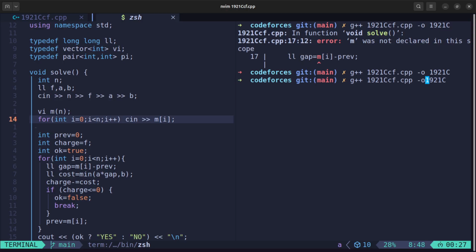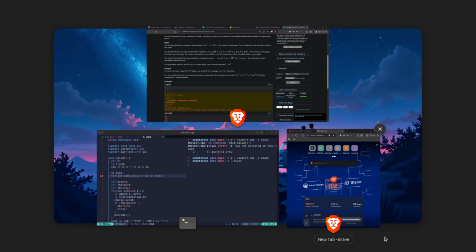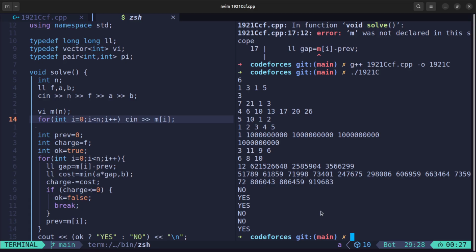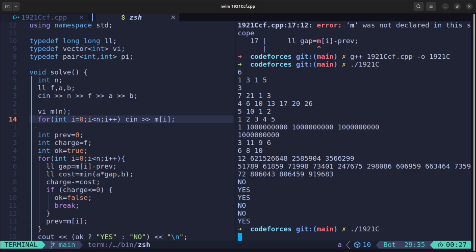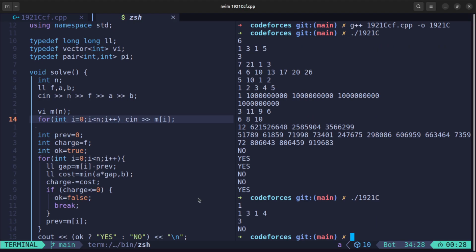Now let's execute this code. Let's take an example. Run this. Yeah, so the outputs are correct. Let me explain how this whole code is working. Take the test case 3 1 3 5; it would be 3. So why does it come to no? Let's understand.